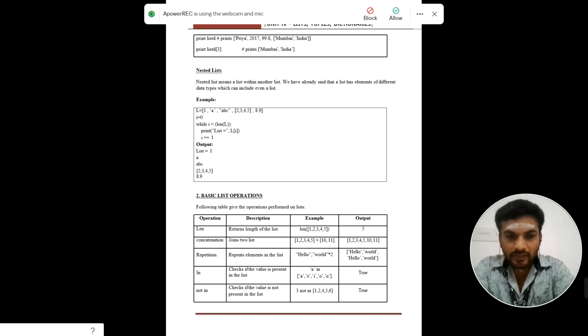Second one is concatenation. The concatenation operation is used to join two lists. Here the lists can be concatenated by using the plus operator. For example, list A has two elements, list B has three elements. If you want to concatenate both lists, that is list A plus list B, the entire list will be added and stored. Then repetition. If you want to print the list with int 2, it will print the entire list two times. That is, it will repeat the list by using the star operator.